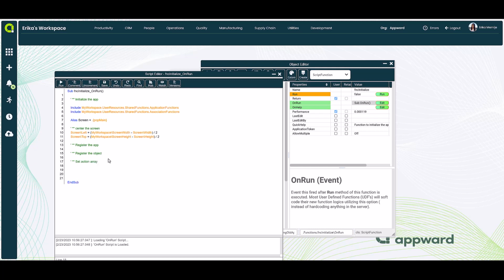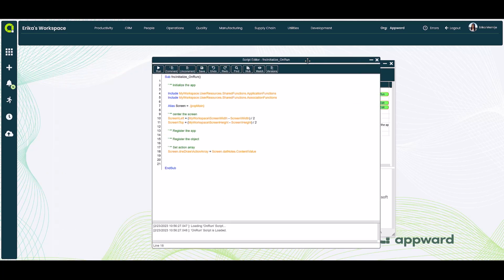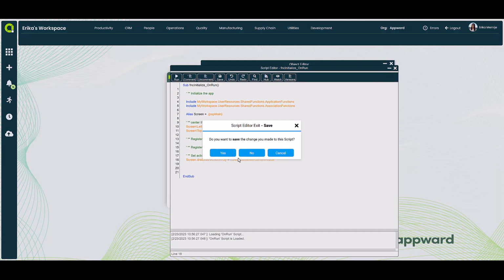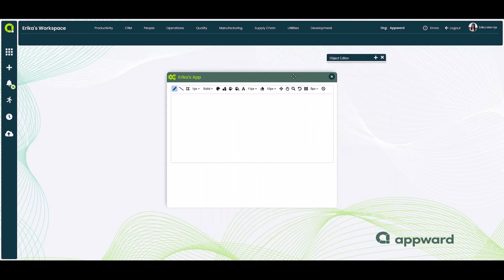So we can say screen dot draw action array would be equal to our data table array. So screen dot notes, our array stored in this data table column. So that's all you would need to do to make sure that your draw object is always showing the saved draw content. And that's it. So that's how we can implement a draw object into your app.